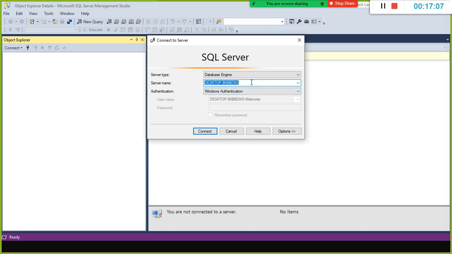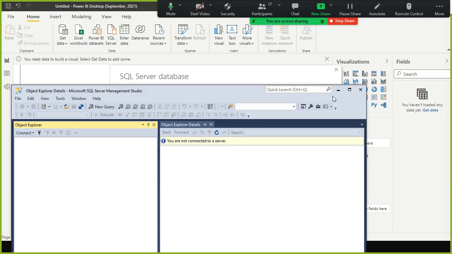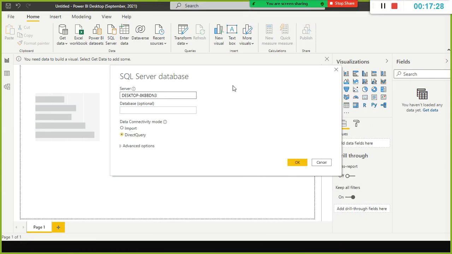Look here, this is my SQL. Once you install the SQL Server, it's very simple, just click, it will get installed. So when you open it, automatically it will show the server name. You don't have to give anything. By default, it will assign some server name. Just cancel it, and then just minimize it. You just go ahead and specify the server name, that's all.